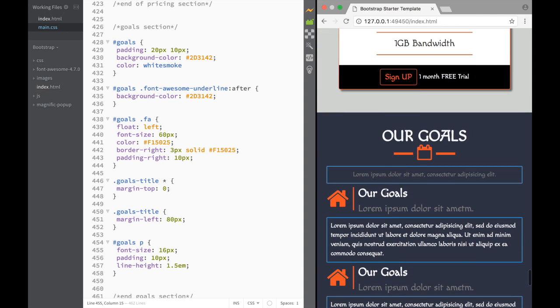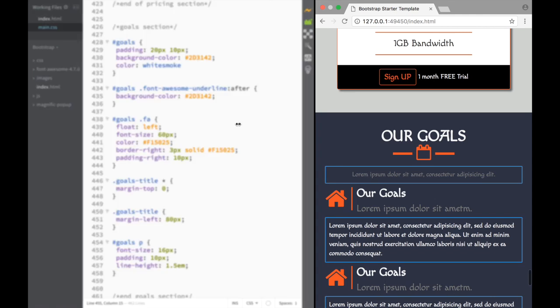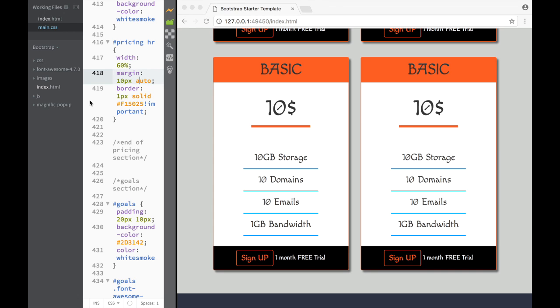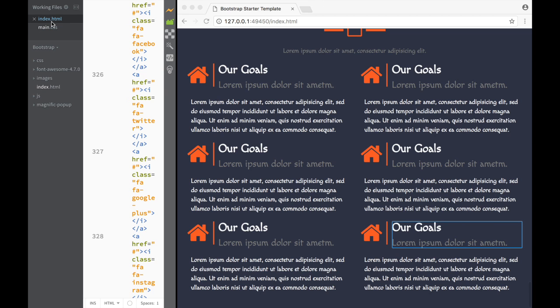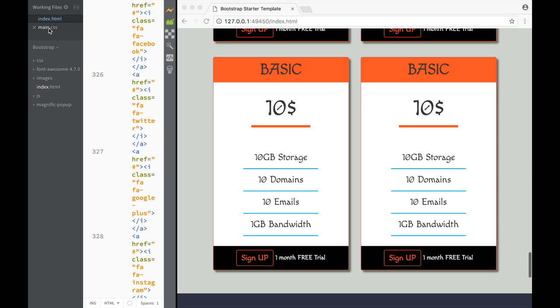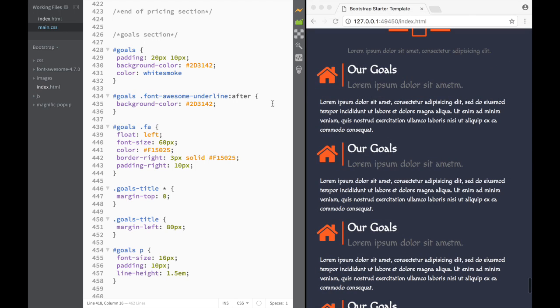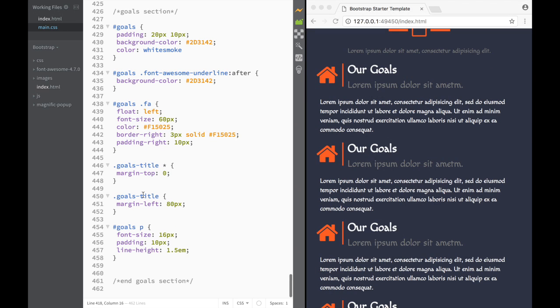Now we're not done, because what we want to do is create a little bit of a different look as we're hovering over these items. So if we go back to main CSS, we're going to add, for the columns, a little bit different background as we're hovering over them. So let's go back over here and let's start styling these columns.